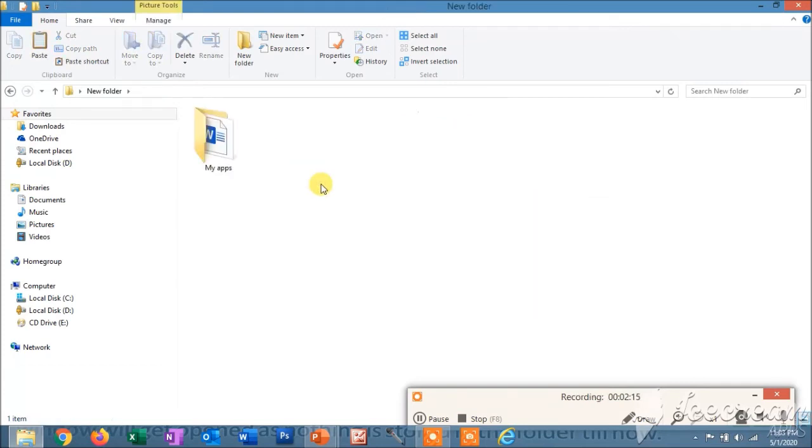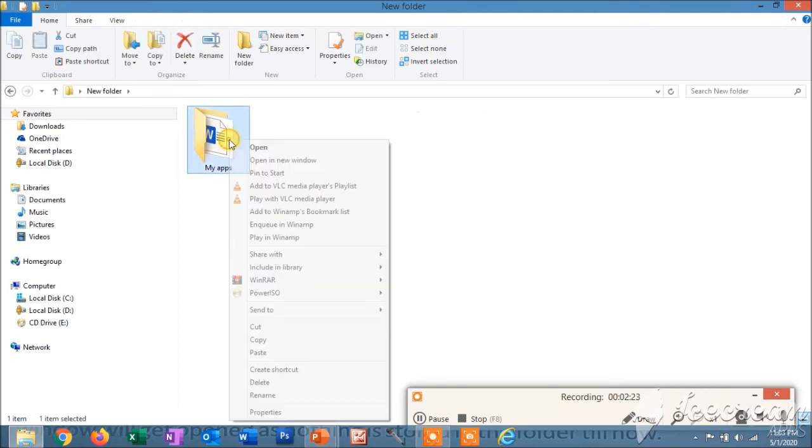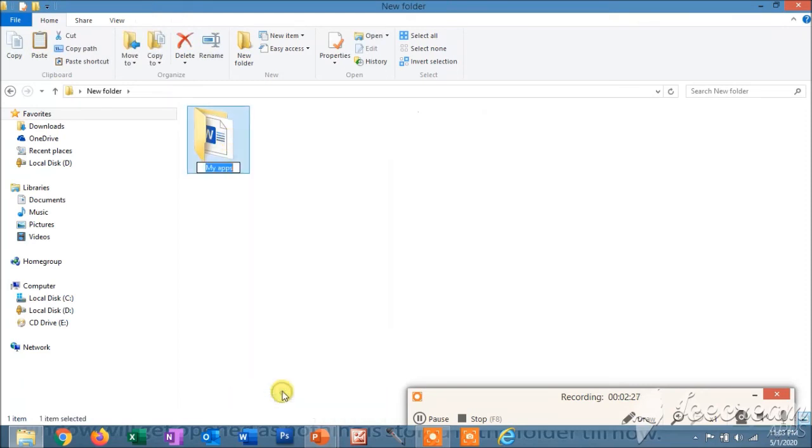Now come to the next topic, renaming file and folder. How to rename a file and folder. Select the file or folder you want to rename, right click on your mouse button, click on the rename option, and write the name which you want to change it to. Suppose my apps is already written, so I am giving my folder. This is my new name, so I rename these files and folders.